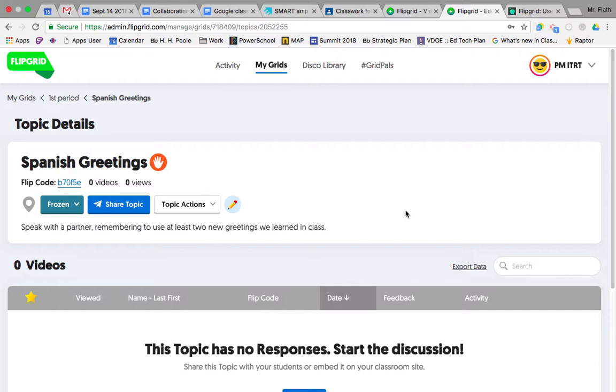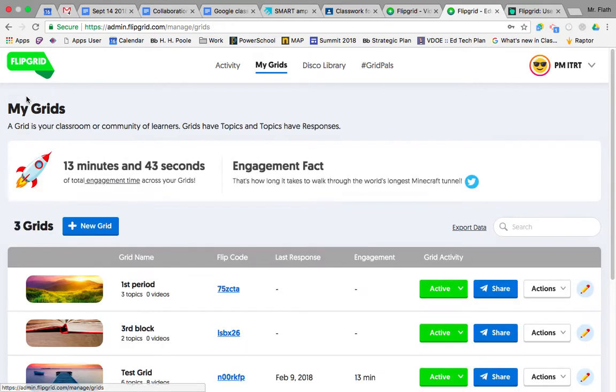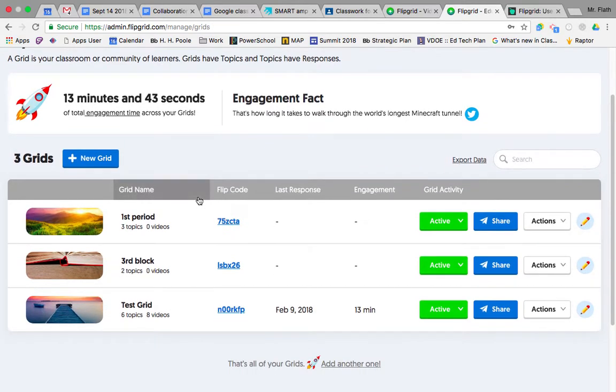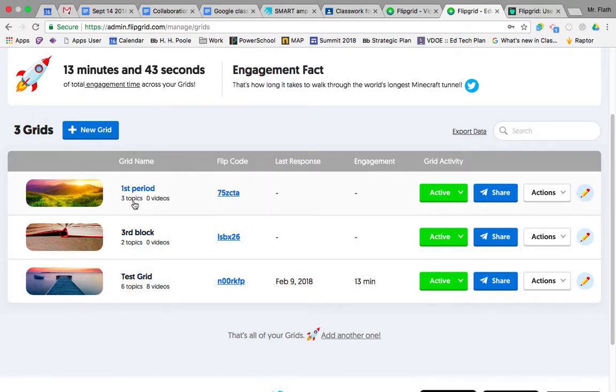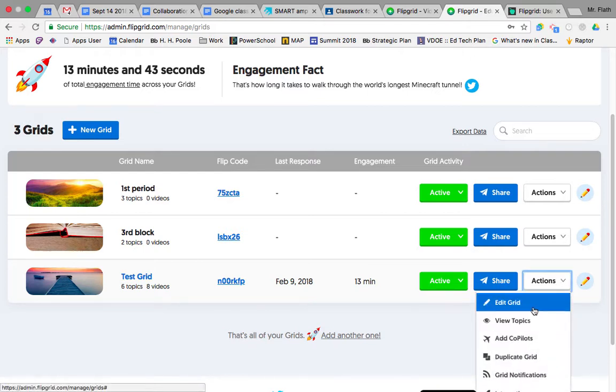If you want to go back to your Flipgrids, remember this is all sort of your path. But if we go back to all of the grids, i.e. all of your classes, you'll see these listed here. You can see the number of topics per class. And then you have some options over here like deleting these as well as editing them.